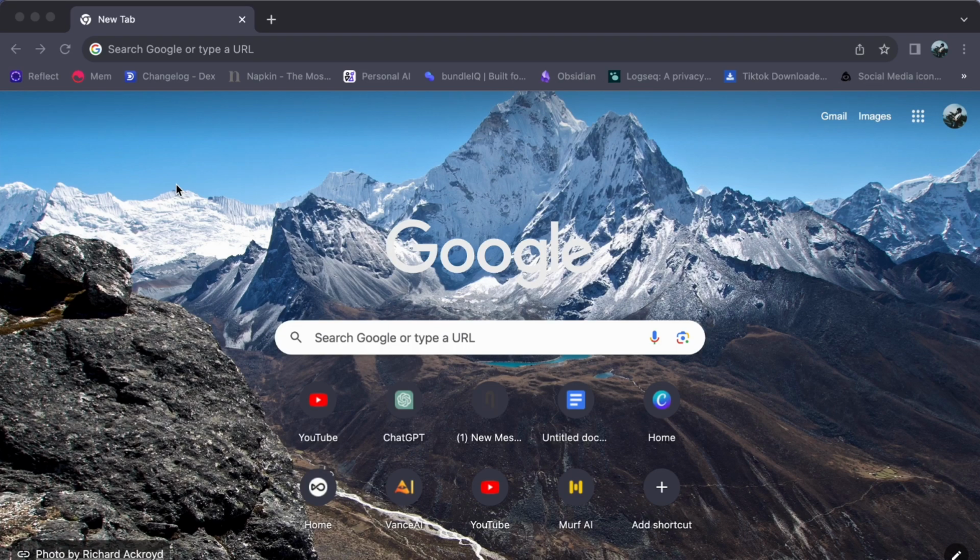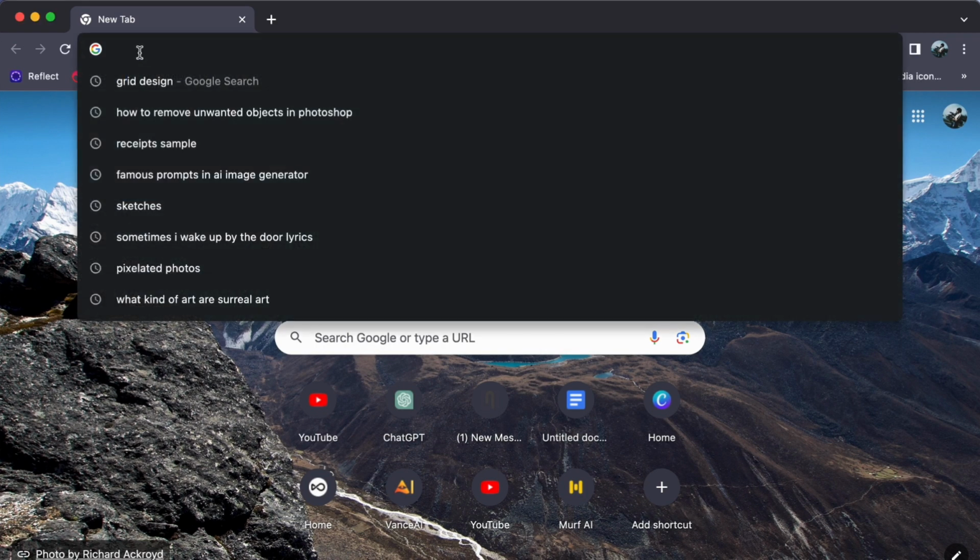Today, let us journey together on how to remove objects from photo with Phosus. So, let's get started. To begin, let us open your preferred web browser and head to Phosus.com.